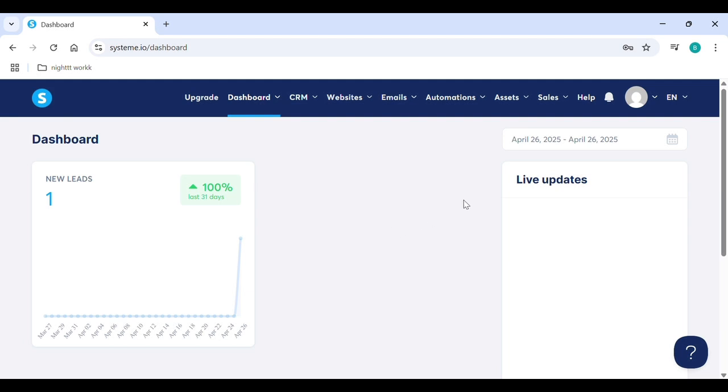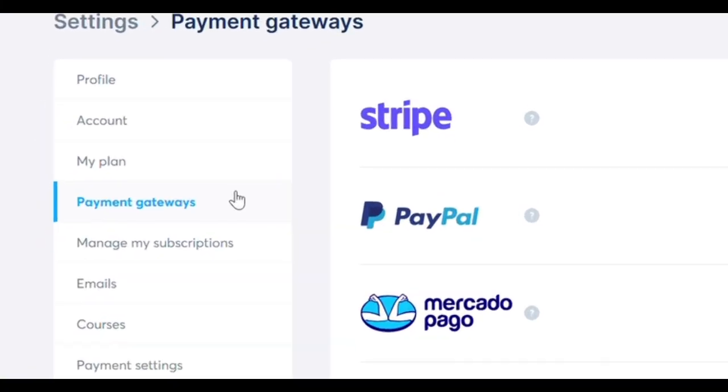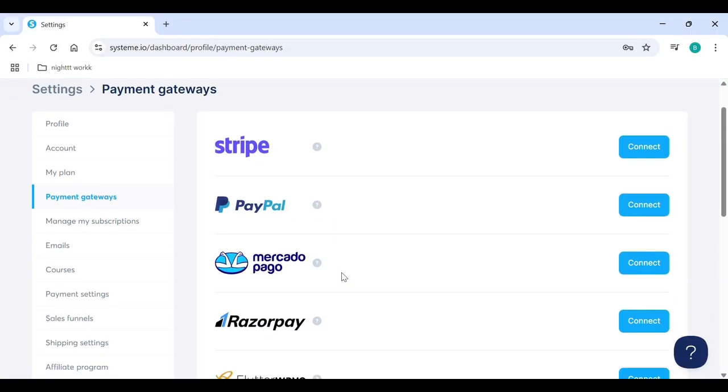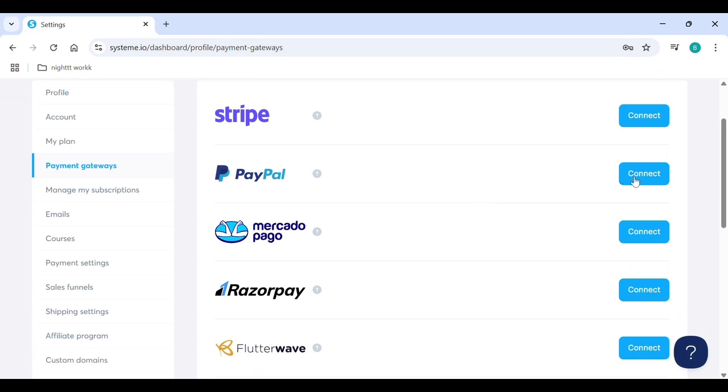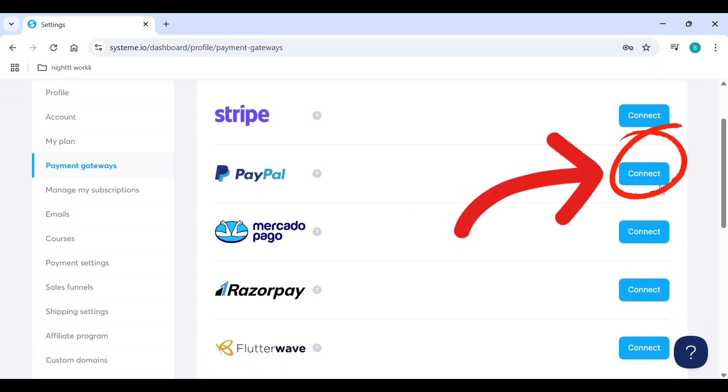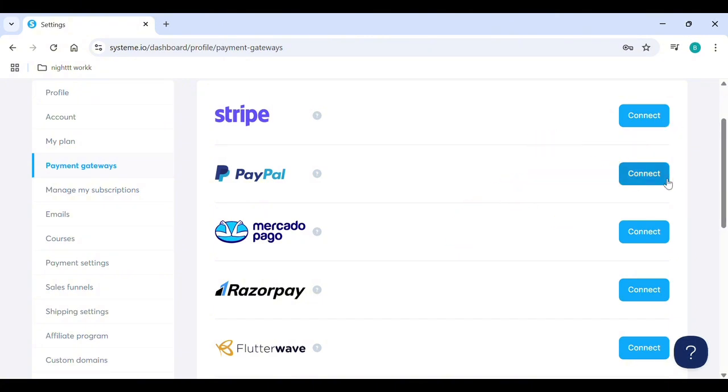From the dashboard, click on Settings and click Payment Gateways. In the Payment Gateways section, you will see different page options you can link with System.io. Click on Connect with PayPal.